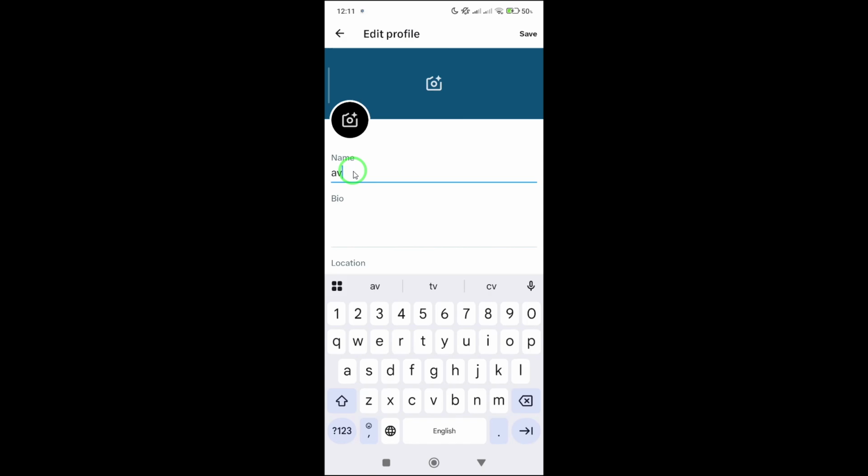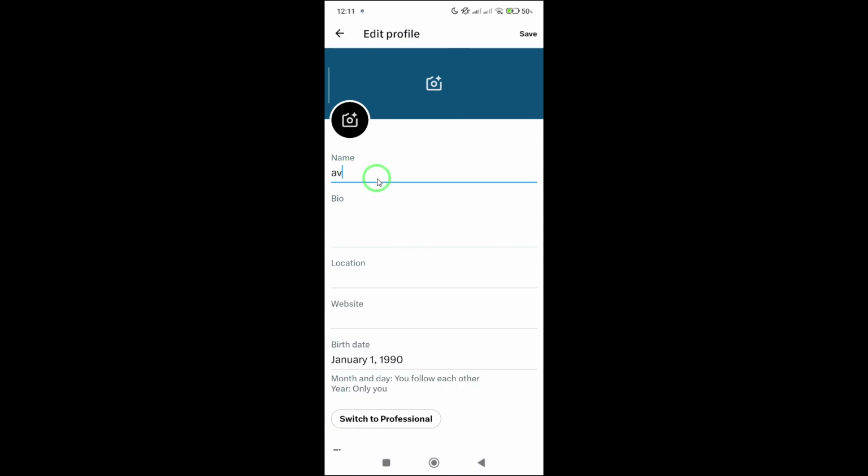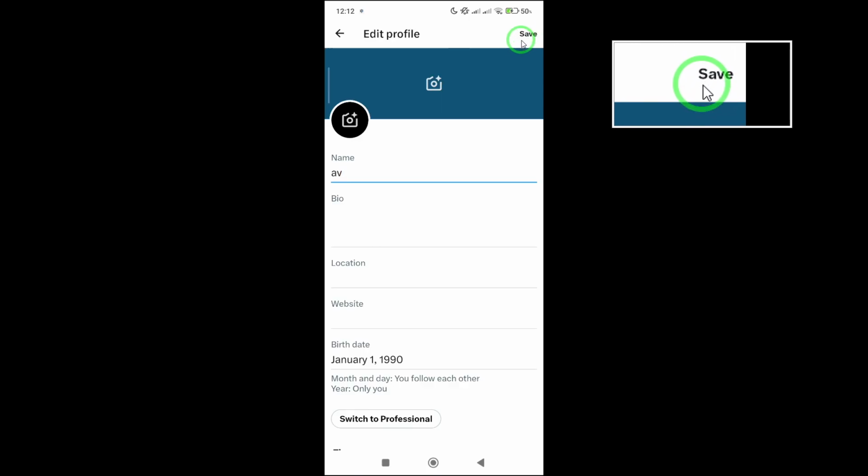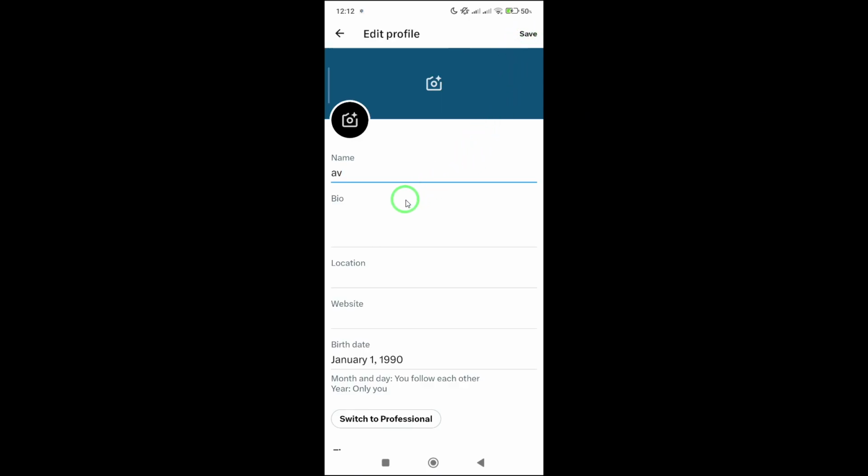After you've entered your new name, take a moment to make sure everything looks right. When you're happy with it, tap Save in the top corner of the screen. That's it, you've successfully changed your name on X. Your new name will now appear on your profile and next to your posts. It's that easy. Updating your name on X can help refresh your profile and make sure it reflects who you are right now.